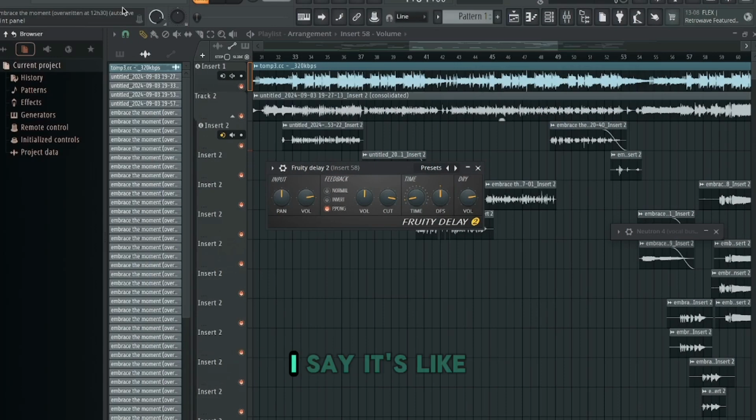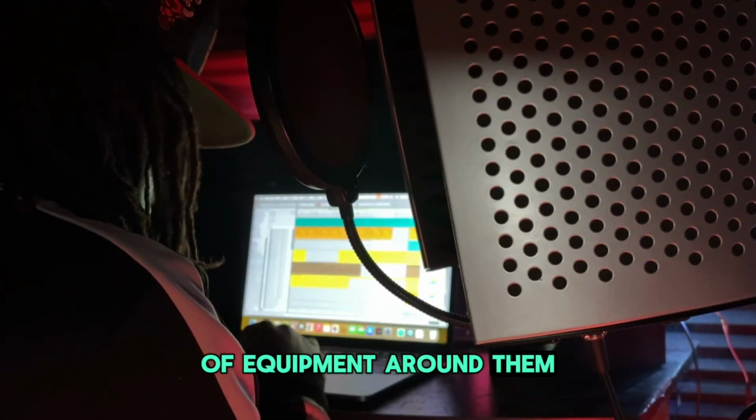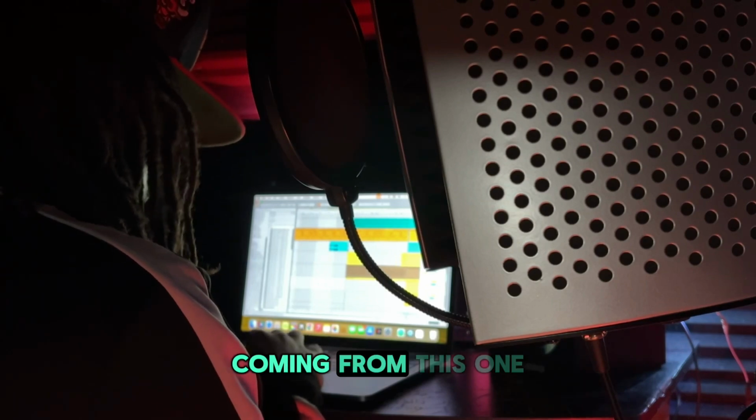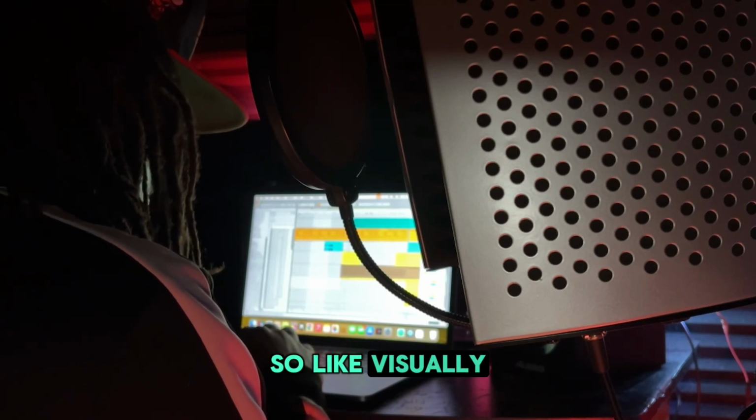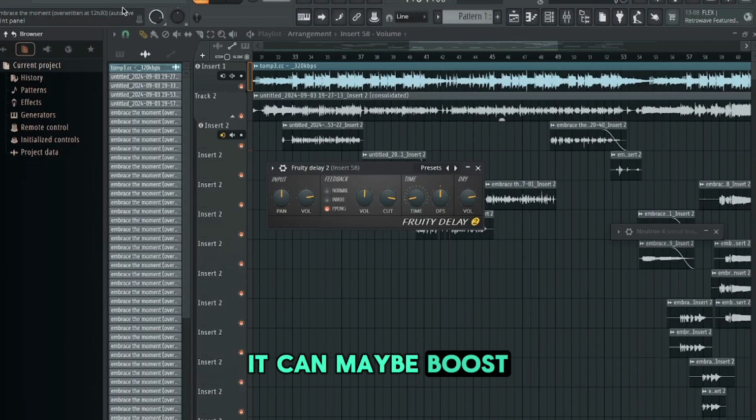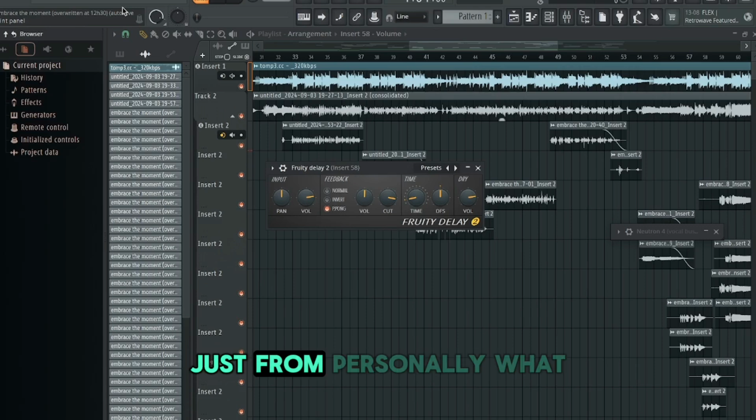I mean, I'd say it's like 50% for the look of it as well. People like to come in the studio and see all these different types of equipment around them, and in a way it could boost productivity because it's not all coming from this one thing. So visually it can maybe boost productivity. I wouldn't know just because I've never used it. That's just from what I've personally seen.